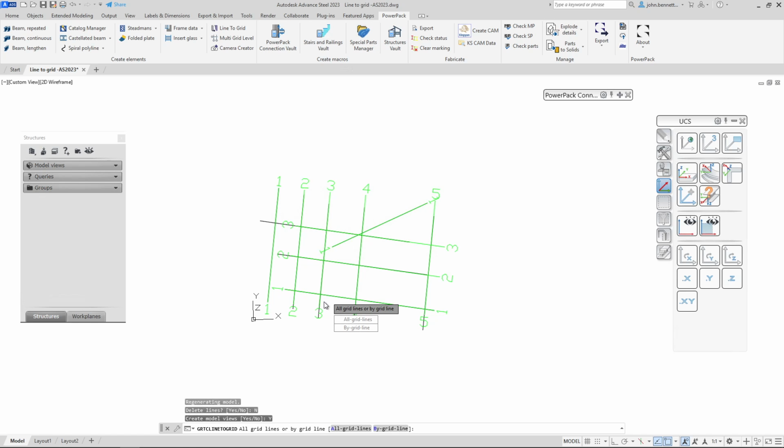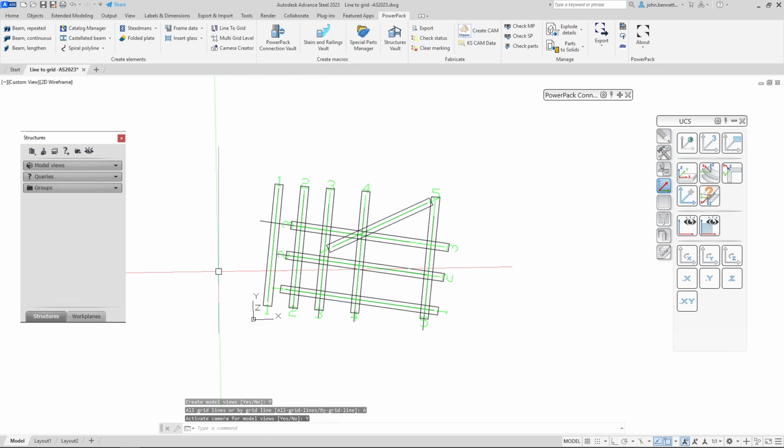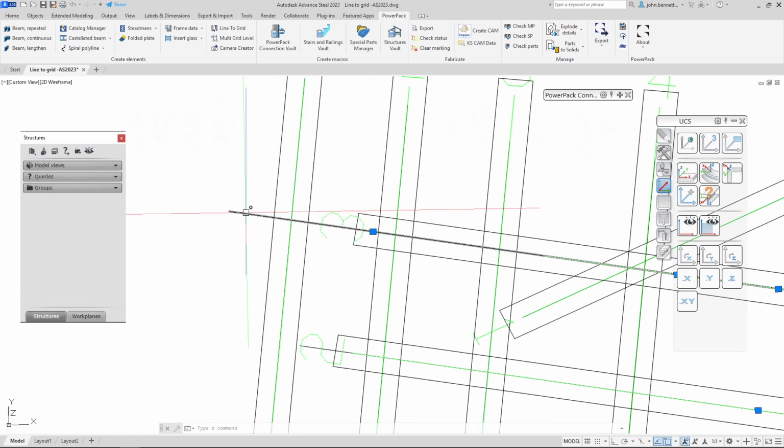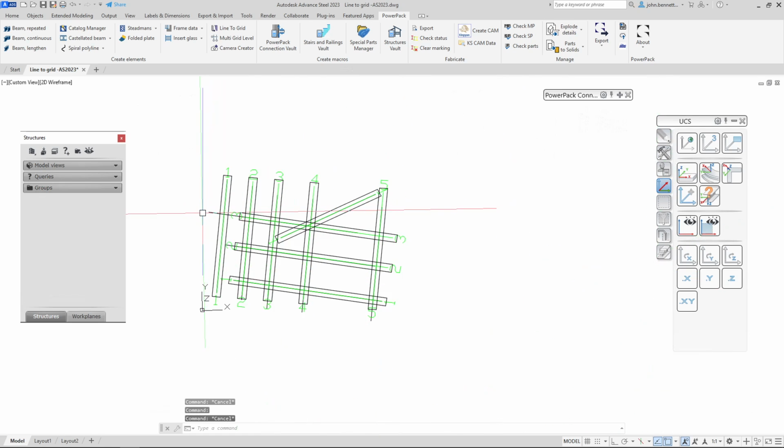You can create some model views. Again, you can do it by a grid line or all grid lines. So I did all grid lines, and then you can activate the cameras inside the model view for automatic drawing creation. So with this, you can see that when we picked by line, the grid line length has been determined by the initial line that I selected. So in this case, the grid is actually finishing short of the 2D line at this extreme point.